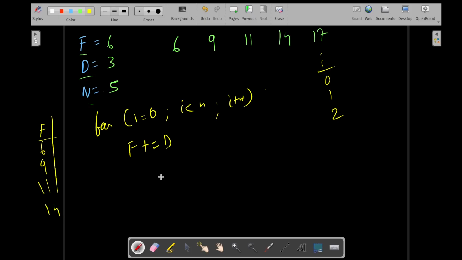Great. Again, i becomes 3, and it will loop again. f plus equals d. 15 plus 3 is 18. i becomes 5, but it will stop. Why will it stop? Because I have set the condition that i has to be less than n. 5 is not less than 5, so it will stop. n is 5, right? Yeah, so it will stop. So this is what you will get: 6, 9, and so on, and every time you will print f as well.